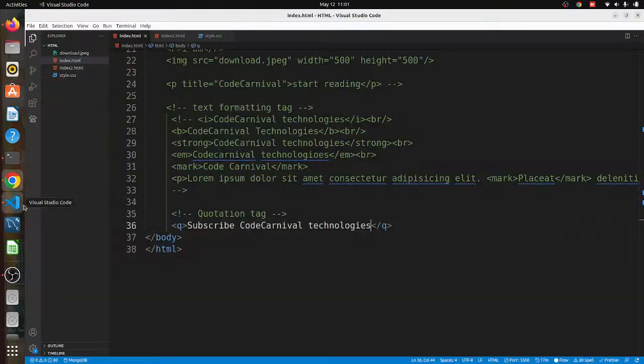It is giving the quotation symbol here. On websites, they give it like this. You don't need to give this manually.